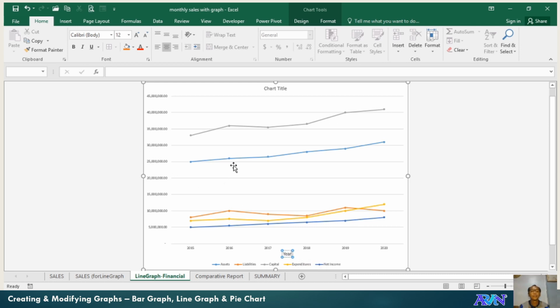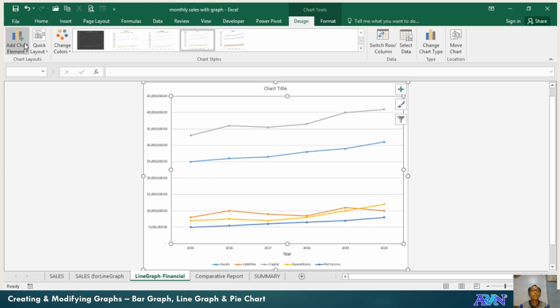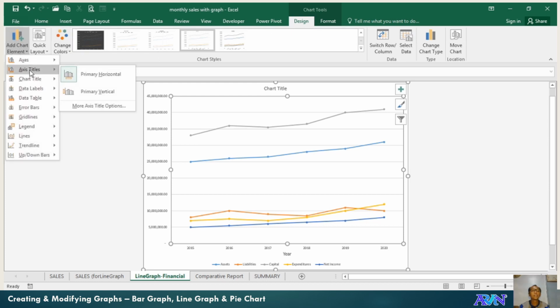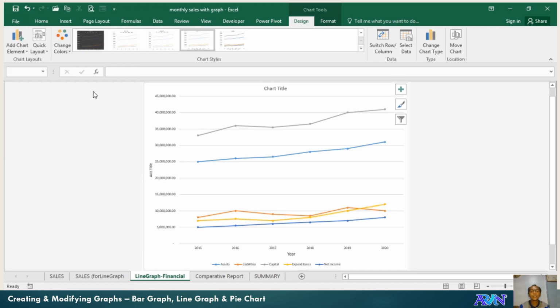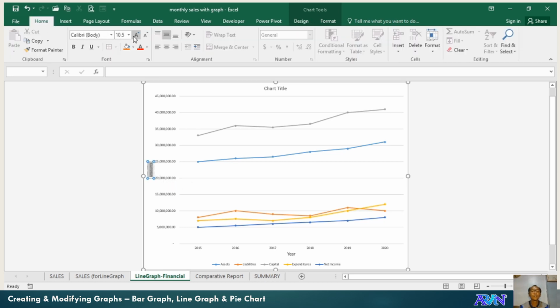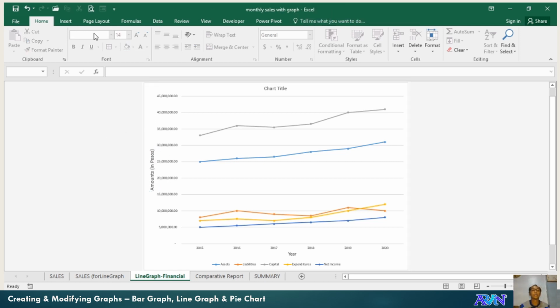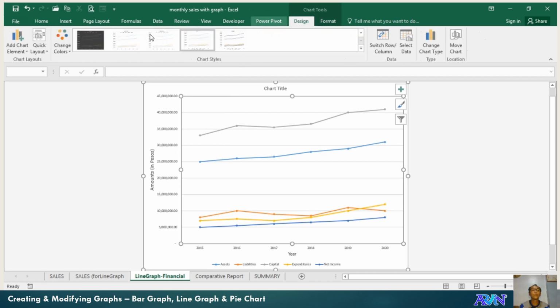Okay. Going back to the design tab, under axis title, I would like to have vertical. These are your amounts. Let me make it bigger. Okay. Is it in peso or in pesos? Okay. Then let us continue.